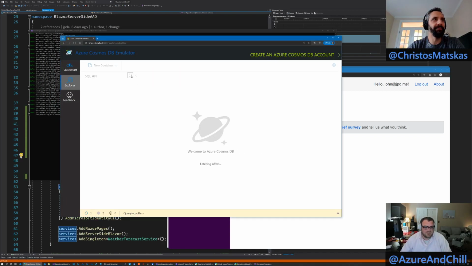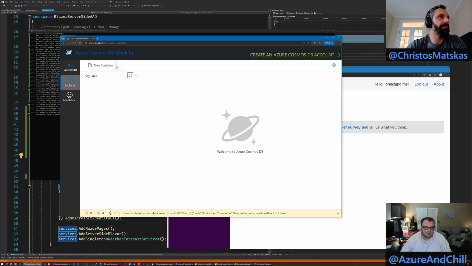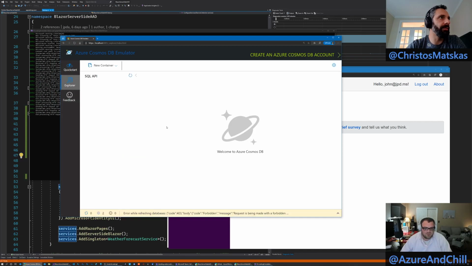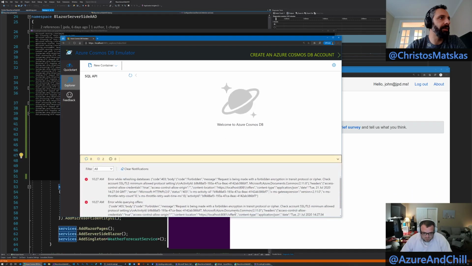Okay. So let's go look at our Cosmos emulator, and let's see what, if anything, actually ended up in here. Okay, all right. So here's our Explorer. Oh. Request is being made with a forbidden encryption in transit protocol or cipher. Okay, you've broken your emulator today. That's crazy. Yeah, that's pretty wild.